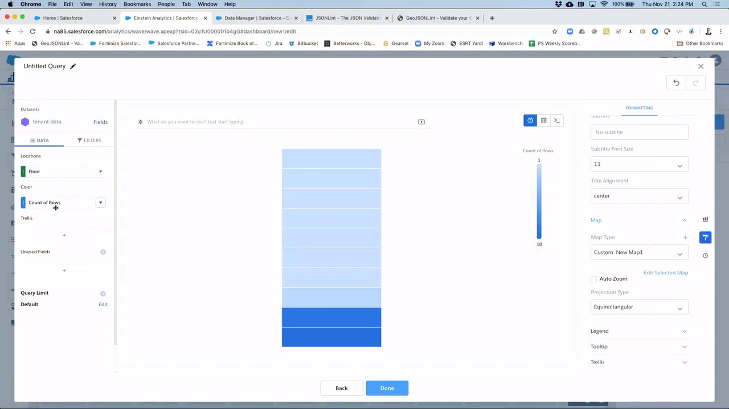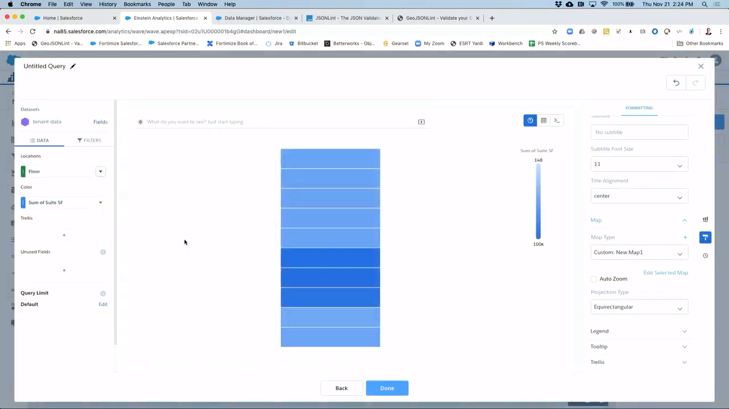And for the color, I want to select what data I want to show in here. So I'm going to select the sum, and I can select the suite square footage. So what this is doing is taking all the suites for each floor, adding all the square footage together, and showing that here on the chart. The darker color, the more square footage it has. The lighter color, the less square footage it has.